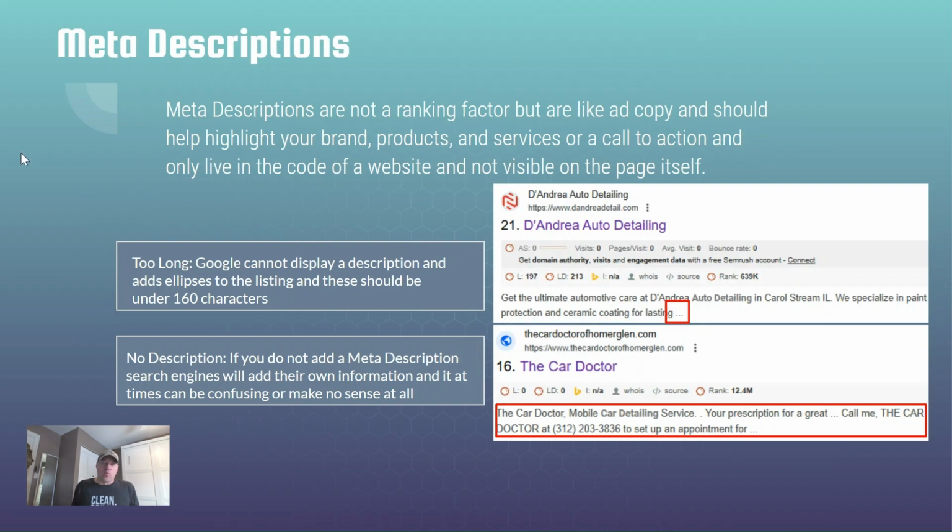The second most important thing I think to address, and it's not technically a ranking factor, but it lives right below your page titles in the search results, and that's called a meta description. So it's basically your area to put information about your brand, your product, your services, maybe a call to action. Again, this lives in code of the website. It doesn't really live anywhere on the page. And you have roughly 160 characters to work with. So a little bit more than a Twitter post, but still not very much.